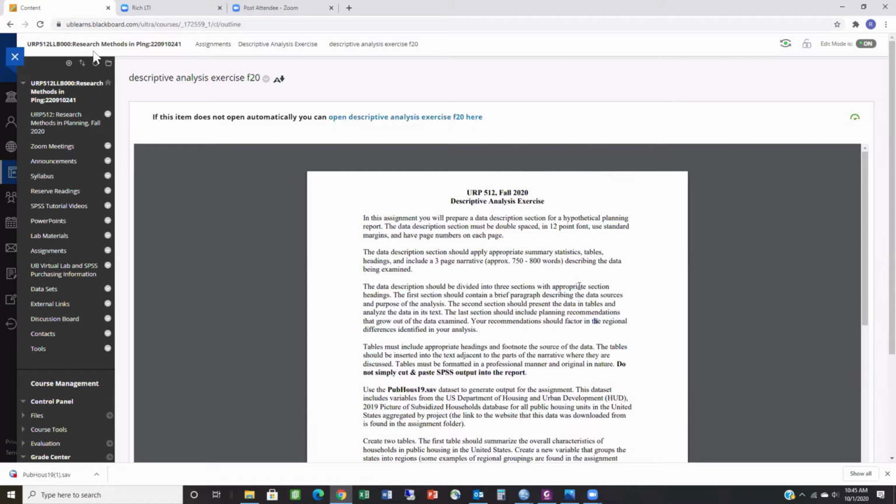The first section should simply contain a brief paragraph that describes the data source and the purpose of the analysis. The second section should present your data in table form and then summarize and analyze the data in a written essay form. And then the last section should include planning recommendations that grow out of that data discussion. And they should factor in regional differences that you identify in your data analysis.